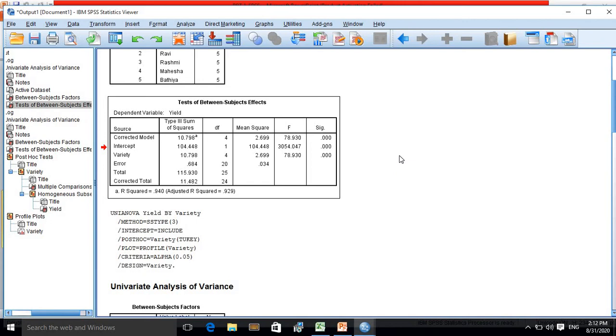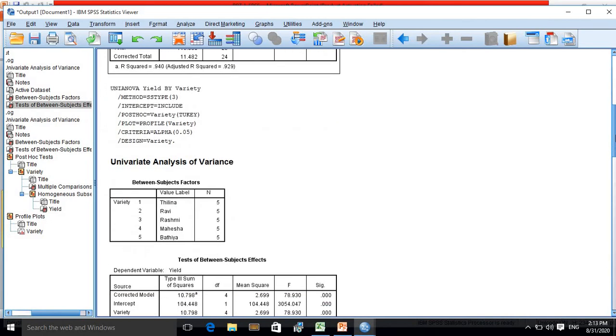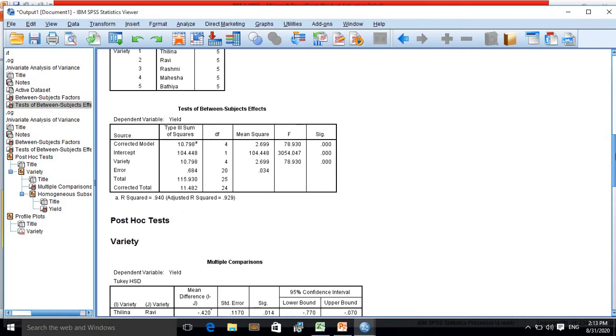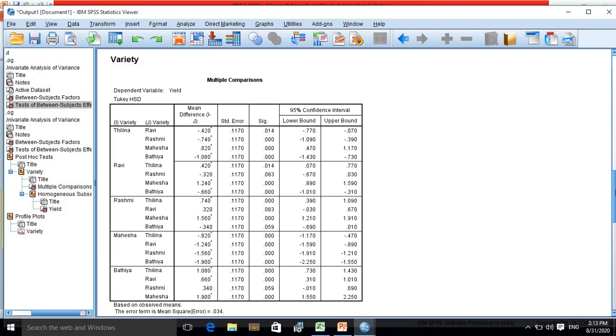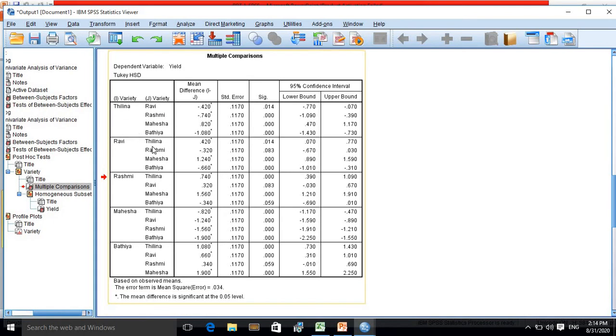In order to identify which variety is significantly different, we have run post-hoc test. This is the output of post-hoc test. This will give a comparison for each treatment combination. Each variety is compared with the rest of the varieties. Here is the mean difference between each two varieties. This is the standard error. This is the significance value. Here you want to look at these significance values.